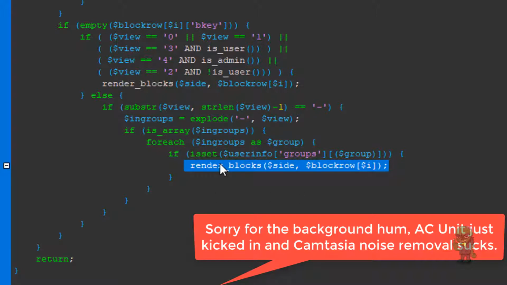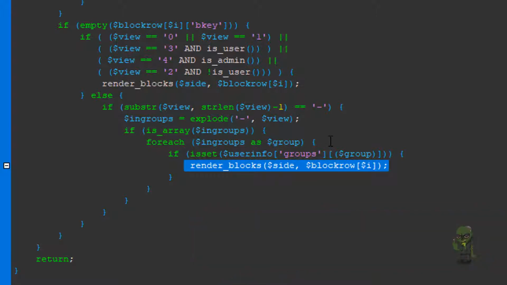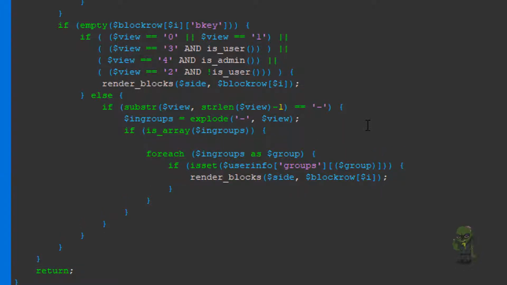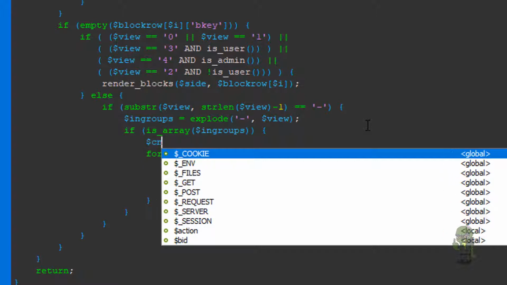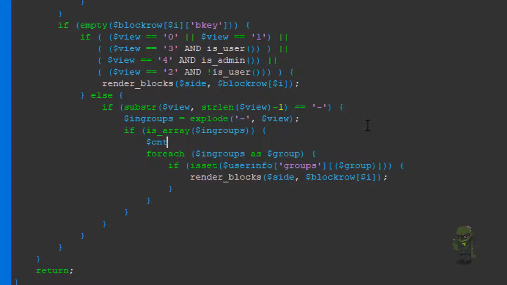So how are we going to fix that? Well, first, to give you a better idea, let's set up a variable. We're going to call it CNT, because I like to use that for count. We set the variable CNT to equal 0. So if I echo this out anywhere right now, it's going to say CNT is equal to 0.